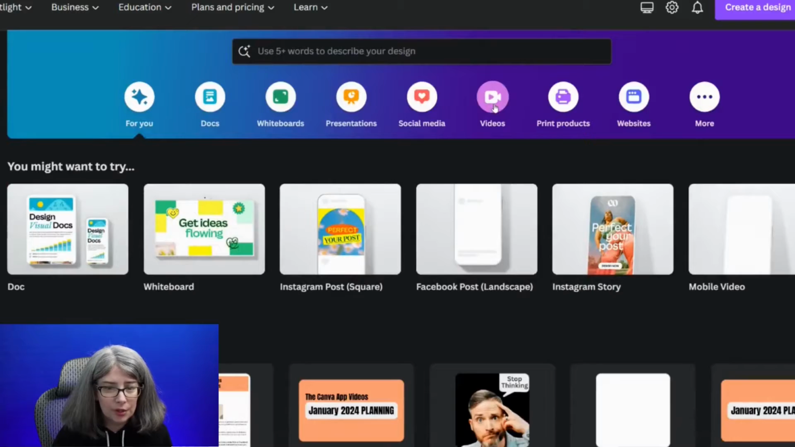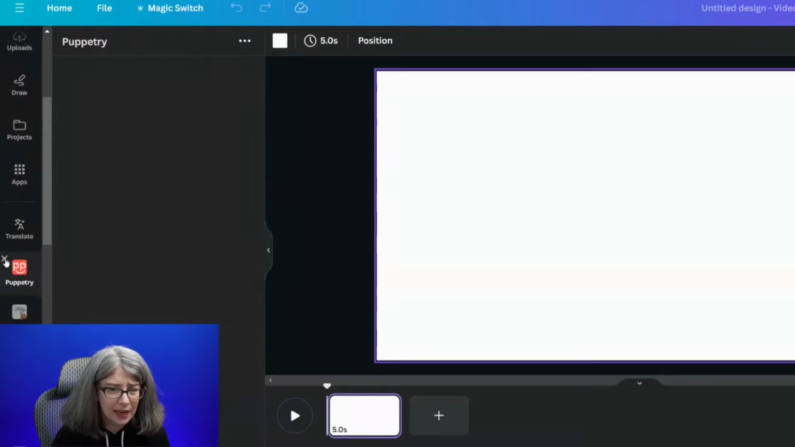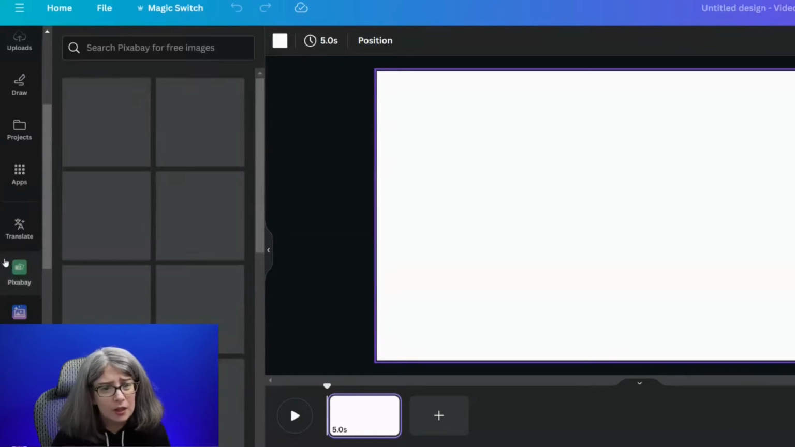We're going to choose a document, a video document, even though I think it doesn't matter what document type you're in, as long as you're not in like a Canva doc or something. I've got it right here on my left-hand side, but I'm going to show you what to do just in case you don't have it there.